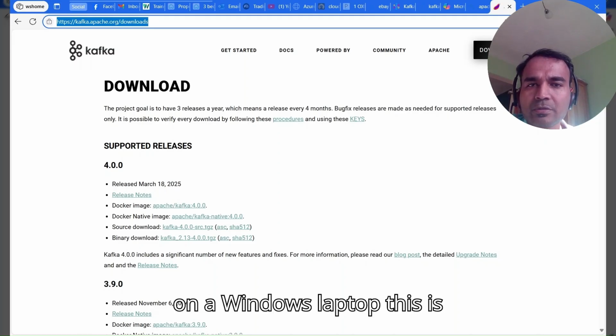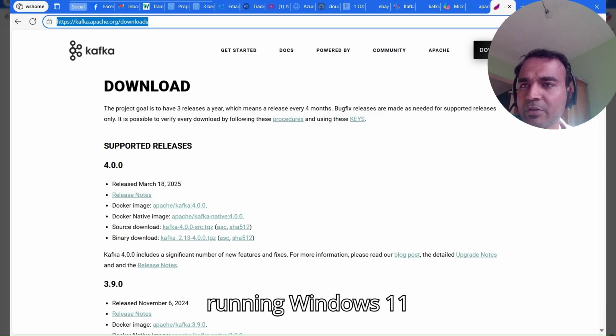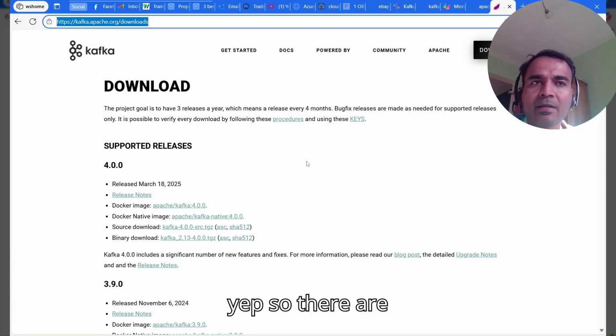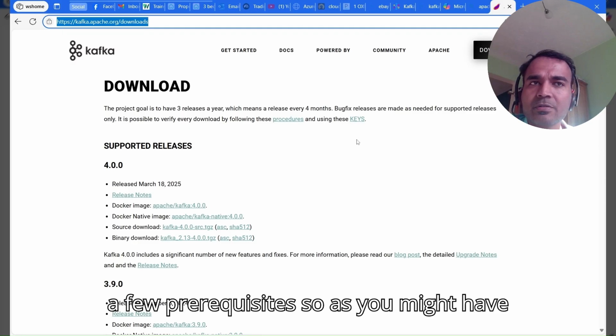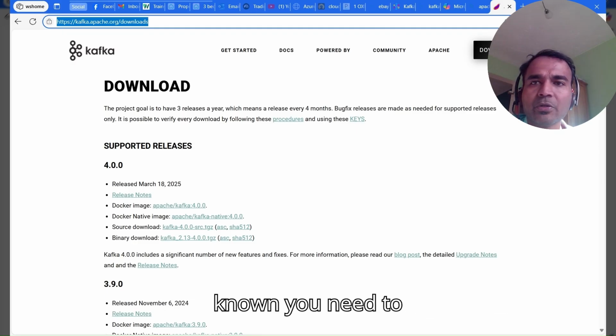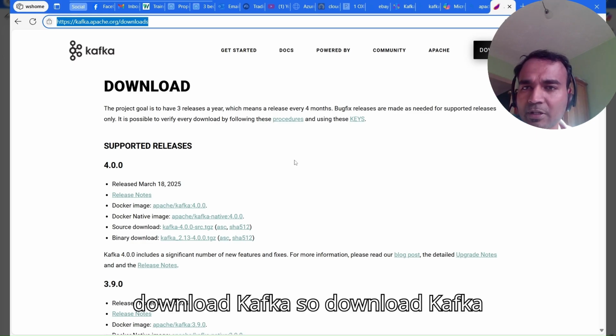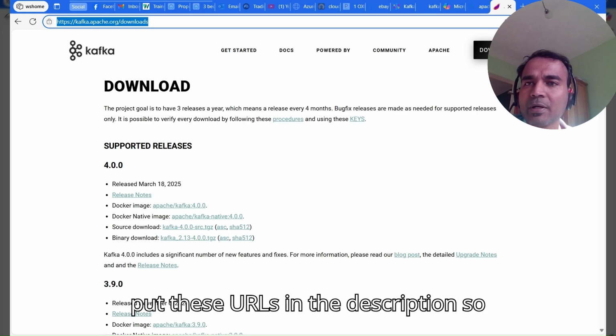on a Windows laptop. This is running Windows 11. Yep. So there are a few prerequisites. As you might have known, you need to download Kafka. So download Kafka. I'll put these URLs in the description.